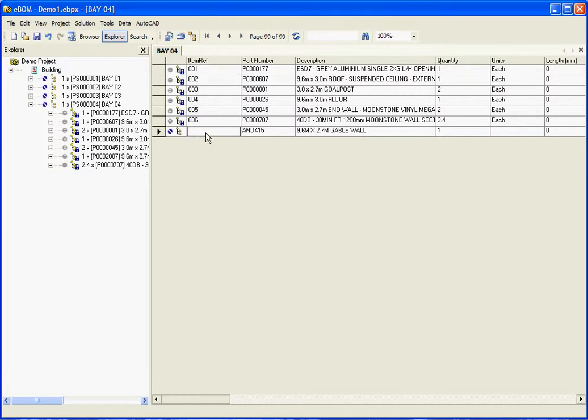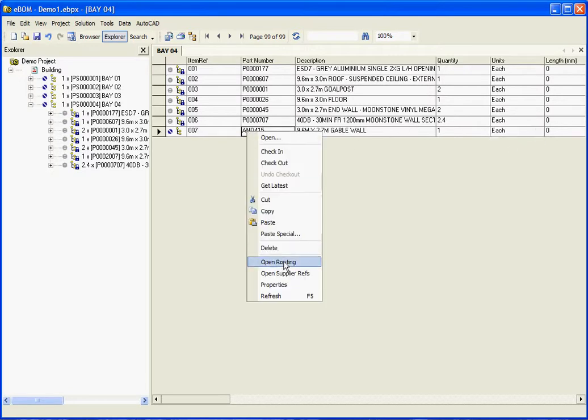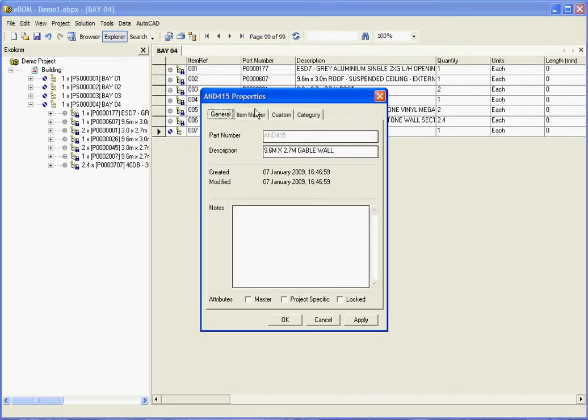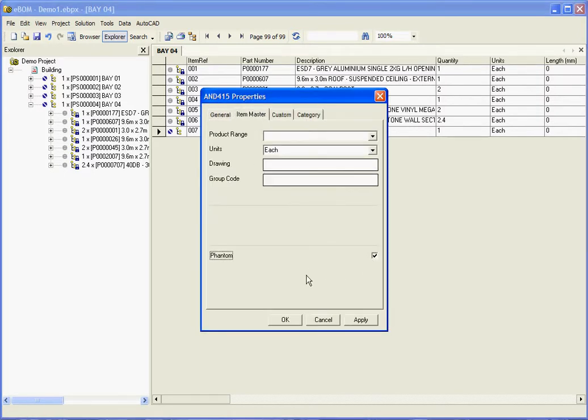Okay, I can fill in the item ref and the unit of measure. And while I think about it, I'll right click and choose properties, and I need to set this up as a phantom. That means that the bill of materials can be blown through so that for reporting purposes I can get a consolidated bill of materials for the bay.